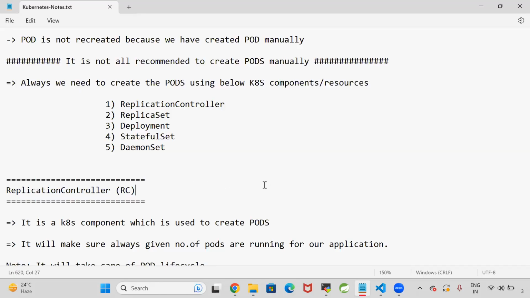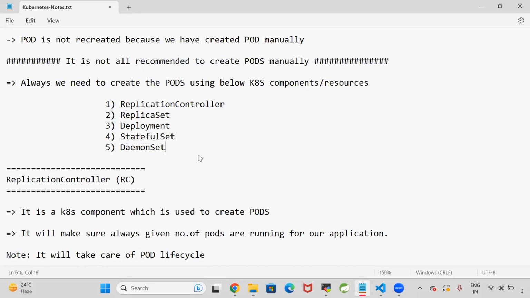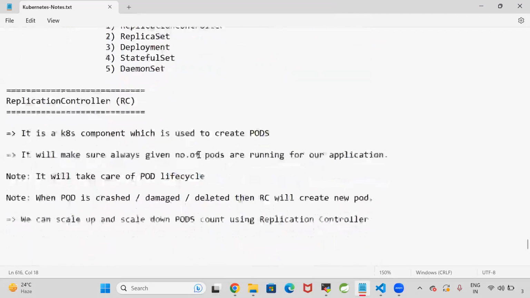What is the advantage if we go for these components? If we go for these components, Kubernetes will manage our pod lifecycle. If any pod got deleted, then Kubernetes will recreate that pod. Kubernetes will maintain the given number of pods always running for our application.